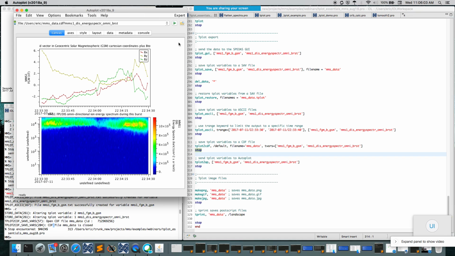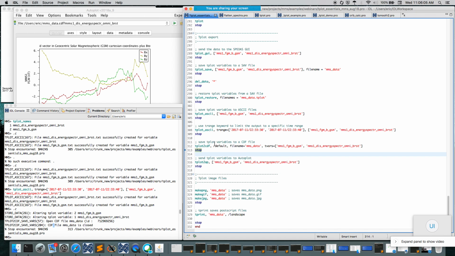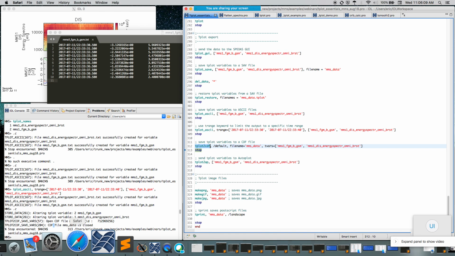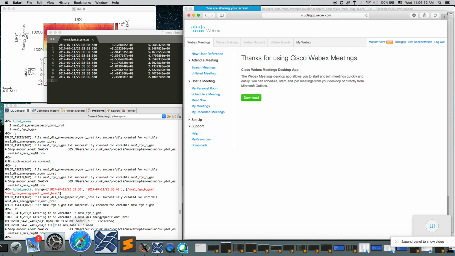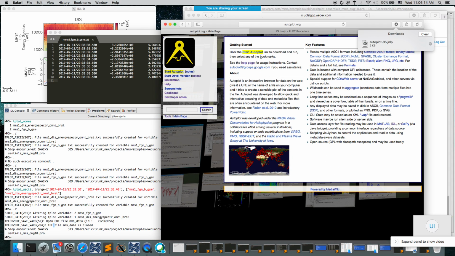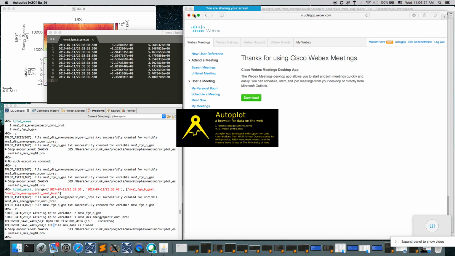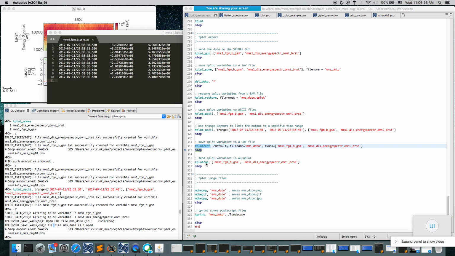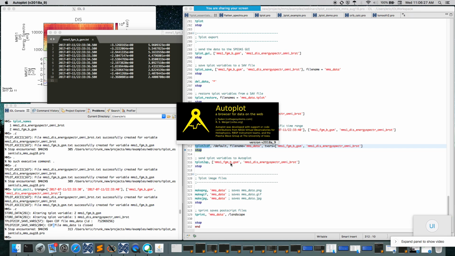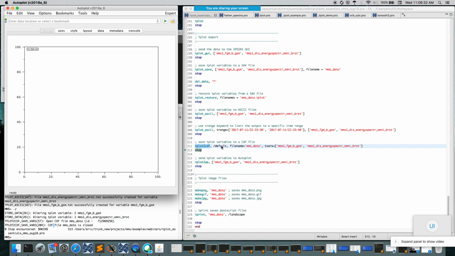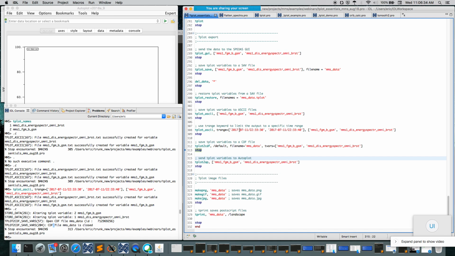And finally, you can export directly to Autoplot without having to go through all of that. Let's go ahead and do that. I'm going to open a new version of Autoplot. So internally, this routine Tplot to AP will actually send the data directly to Autoplot, so you don't actually have to call Tplot to CDF directly.